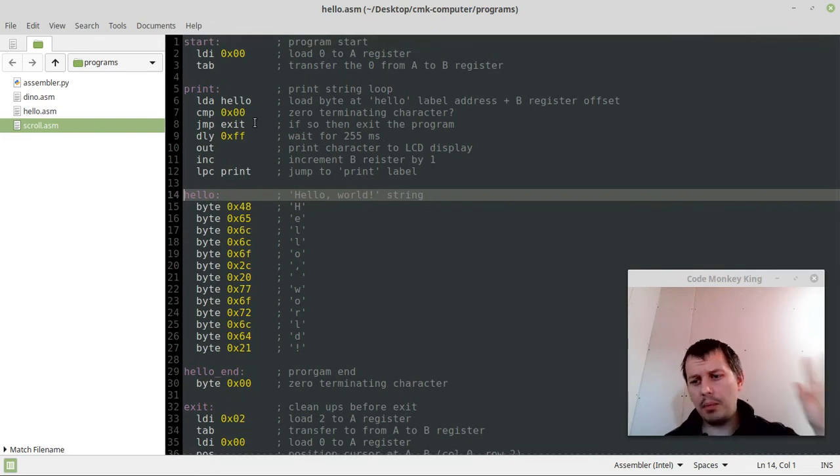Just a bird's eye view of how the thing works, from the general logic perspective. LDI 0x00 just puts 0 into the A register. We have 2 registers in this computer, register A and register B. Then we have the program counter, which holds the address of the next instruction to execute. Also, we have the stack pointer, and for conditional logic, we have a zero flag.